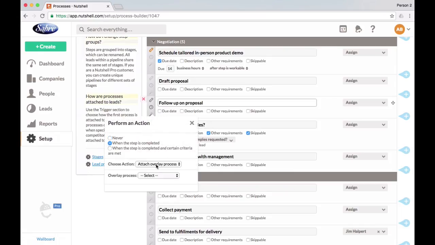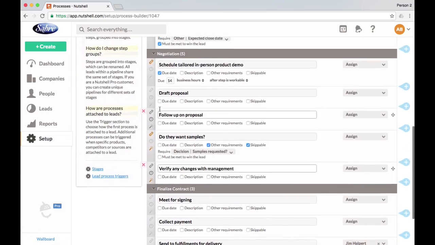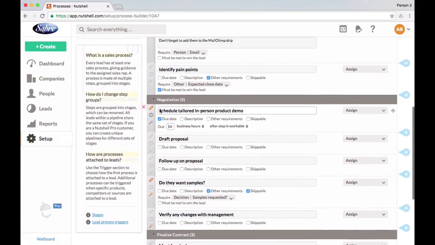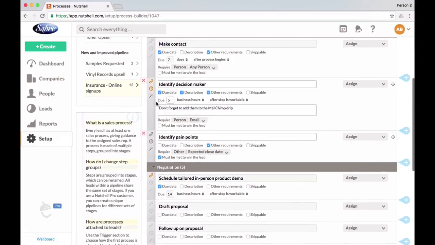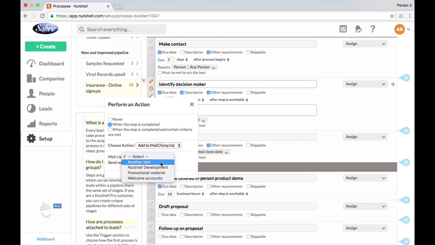You can automatically update your lead confidence levels as you progress through the sales process. Since the confidence level is tied into your pipeline reporting, this can be helpful to ensure that your forecast is more accurate. If you're using Nutshell's integration with MailChimp for email campaigns, you can add people to a MailChimp list from directly within your sales process simply by completing a step. This can be helpful for sending them a series of nurturing emails automatically as you work them through the process.